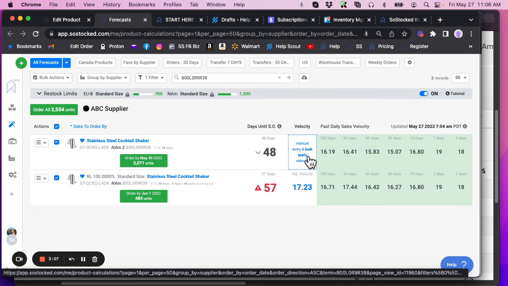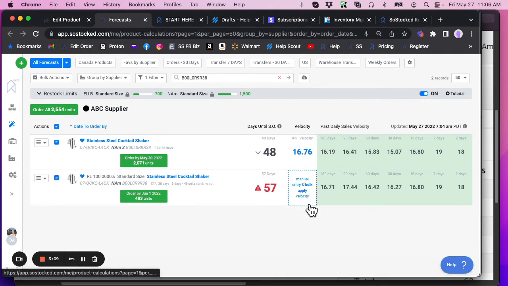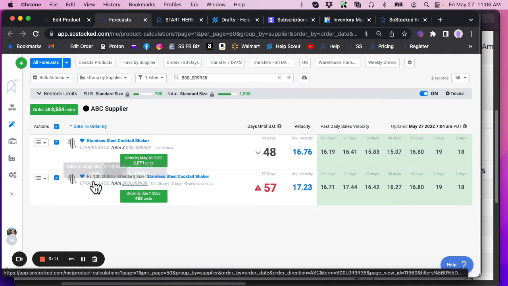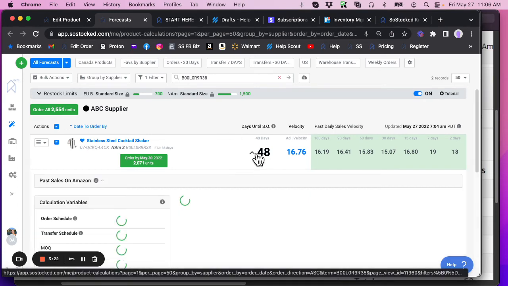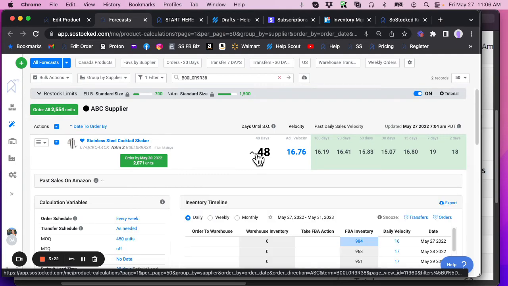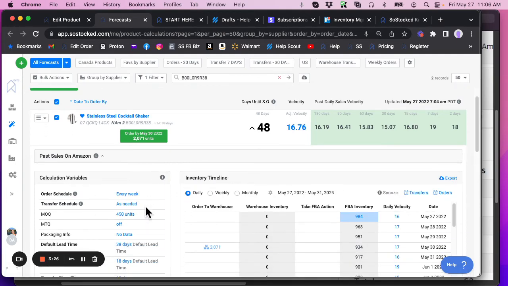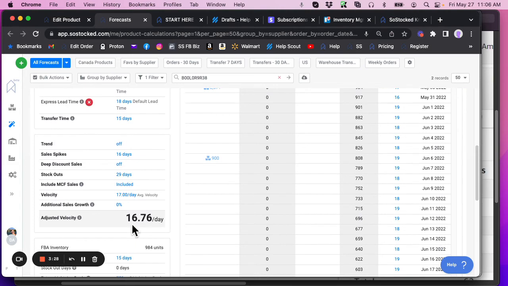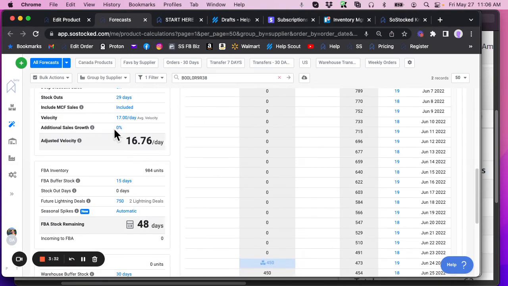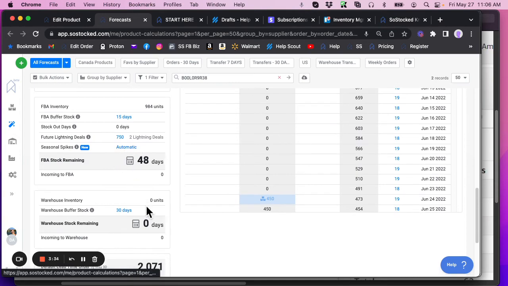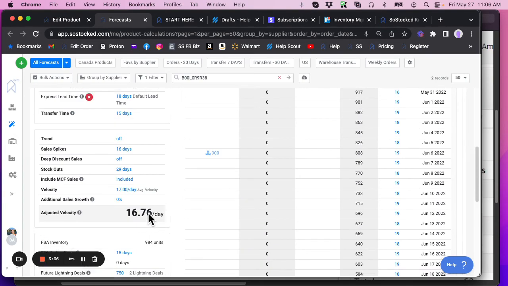Now the only difference is the adjusted velocity is a little bit different because some of the forecast settings are different in here. Perhaps one of them has the stock out tool turned on, one of them doesn't. So this is where it gets into, now you can customize each of these two forecasts and use different tools or different order transfer schedules, different units per carton. I mean, you can really dial in and make this completely different. Different additional sales growth, seasonality, the list goes on and on.